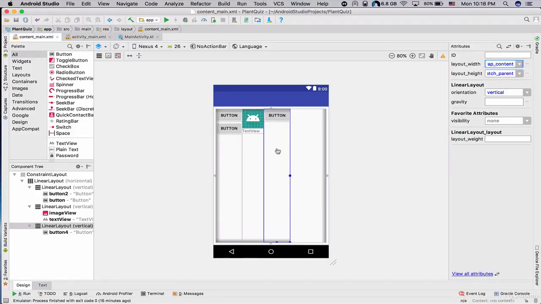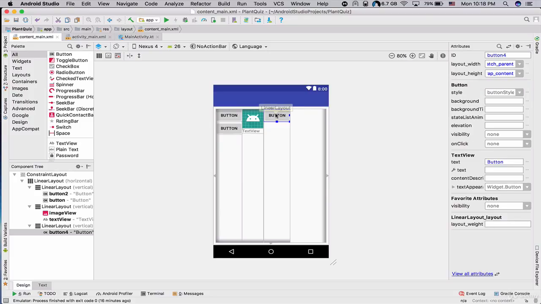So now you can see that the layout width of this linear layout vertical is wrap content, and we have this button inside this linear layout vertical. The width of this button is match parent. It doesn't really matter because the layout width of this parent layout, this linear layout vertical, is wrap content. So if you set the layout width of this button to, for example, wrap content, it's not going to change. Okay, it doesn't really matter.